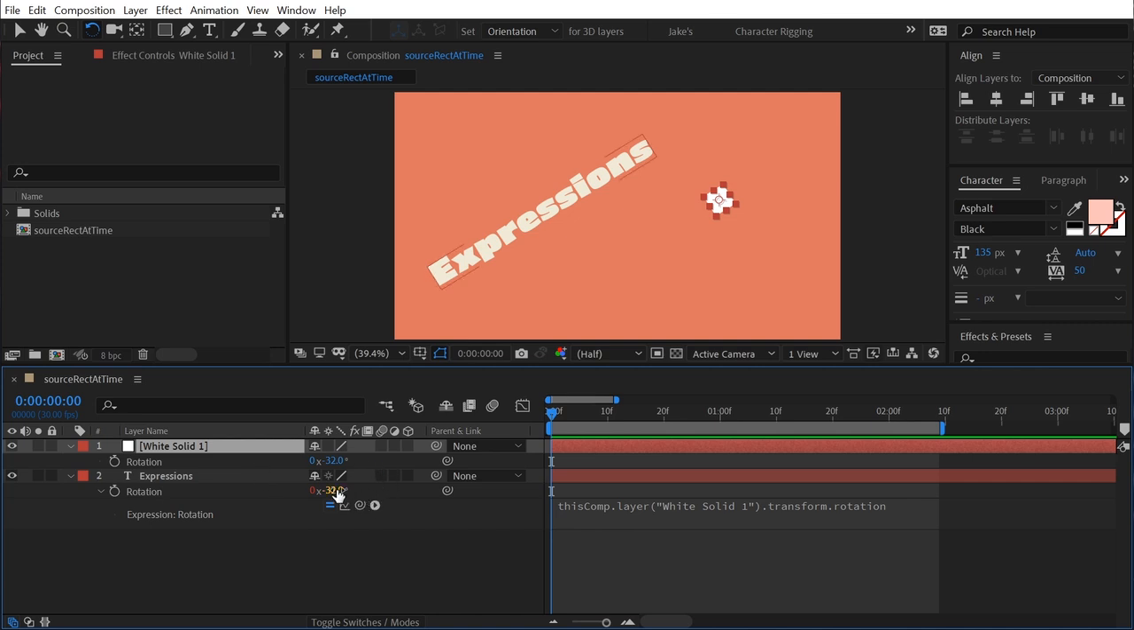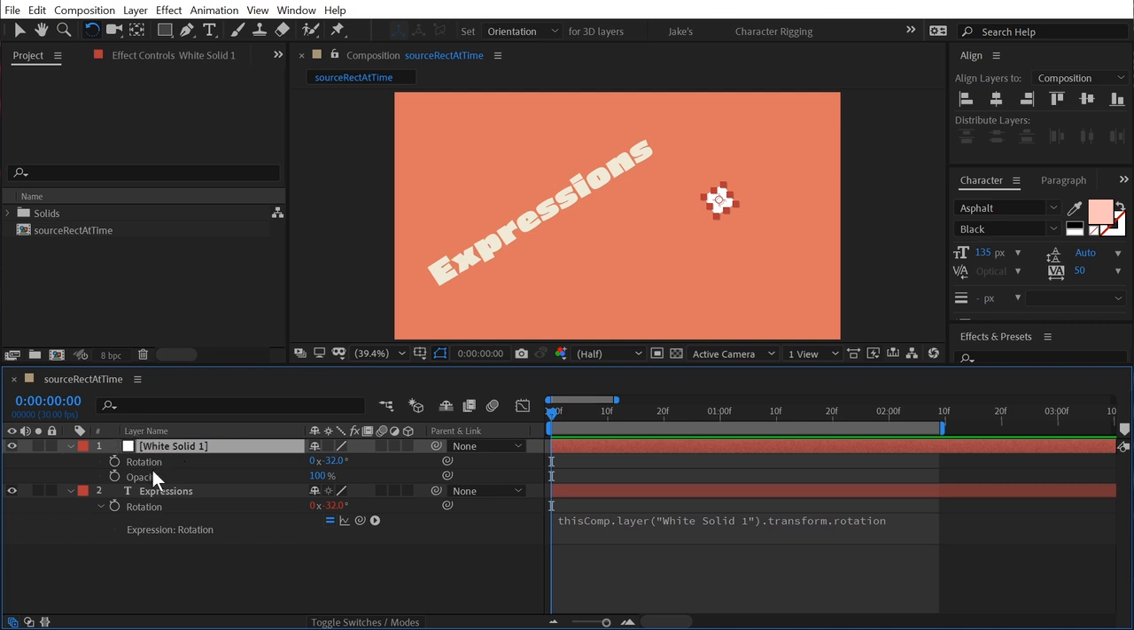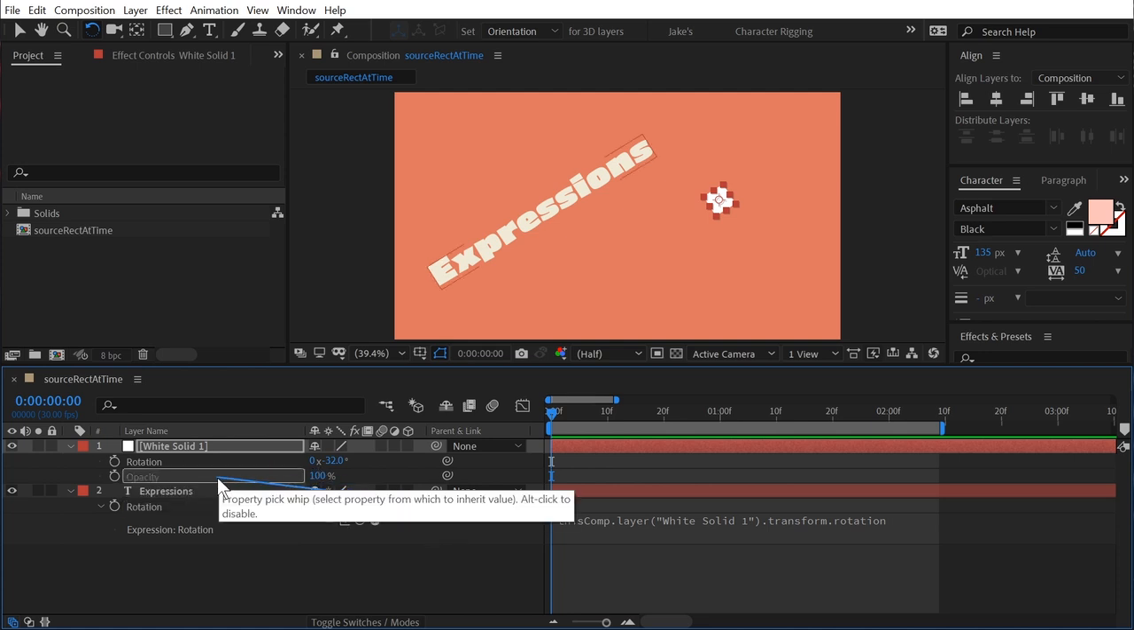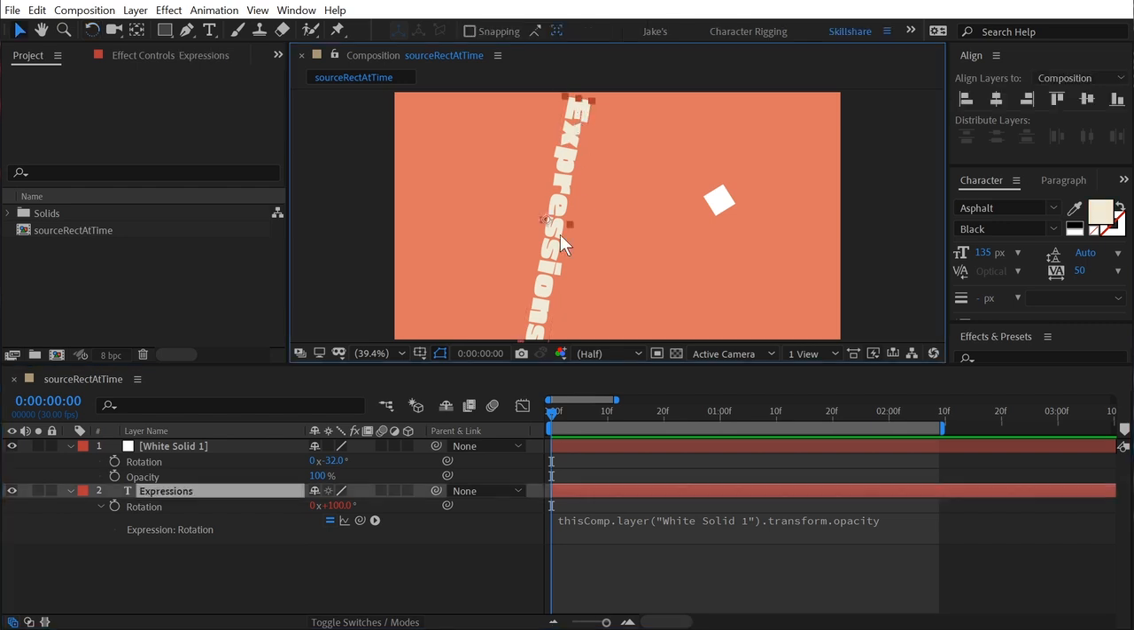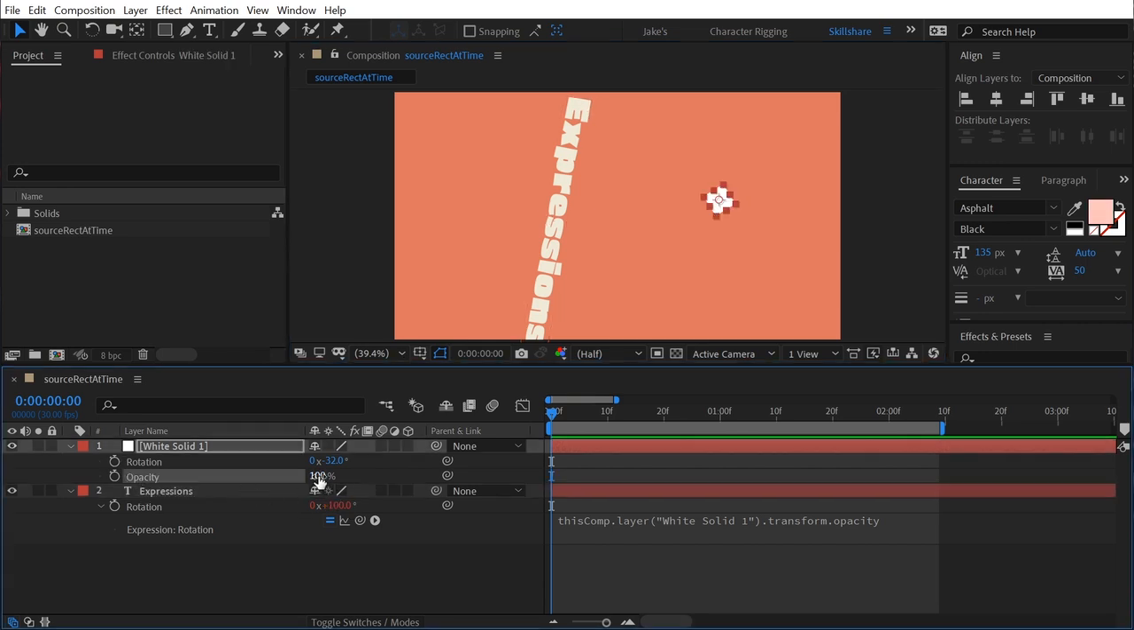But what if I wanted to link it to a different property? Well, I actually can do that. So I'm going to press Shift-T with that white solid selected to bring up the opacity. And what happens if instead of linking this to the rotation, I link that to the opacity? I'll let go, and my expressions text rotated to this weird angle. But if you'll notice, it's 100 degrees and the opacity is 100%. So if I turn this opacity value down, look at that. The expressions text is rotating.